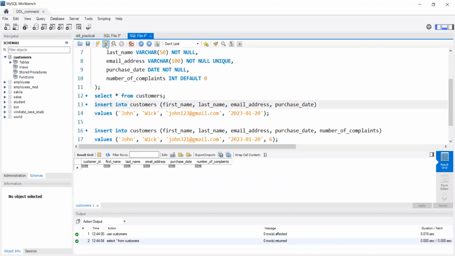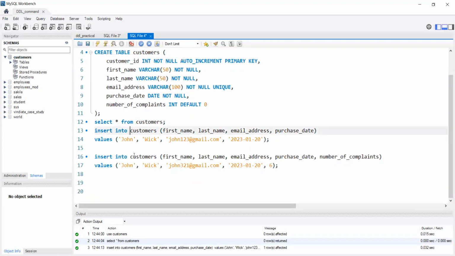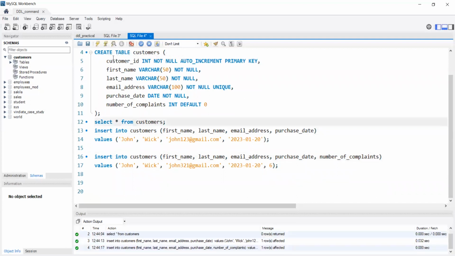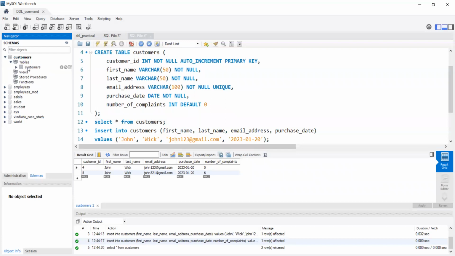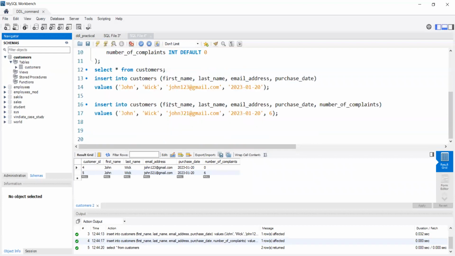So let me run this. Now see, yeah, so we have this. This is how the customers table is looking, which is inside the customers database, and here also you can see, right? So right now we have one table only. Let's make another table.